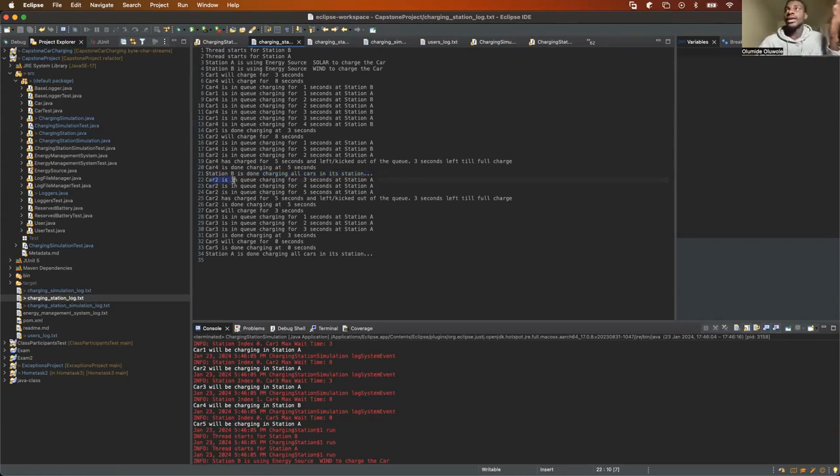But station A continues charging, where car 2 is in queue charging for 3 seconds. So this goes on until, again, 3 seconds left to full charge. So it's done charging, it leaves. Once car 2 is done, car 3 comes in immediately after. So car 3 charges as well. Once it's done, it leaves. Car 5 charges as well. This is just passing through, basically 0 seconds. It leaves. Then once everything is done, station A is done charging all cars in the station.